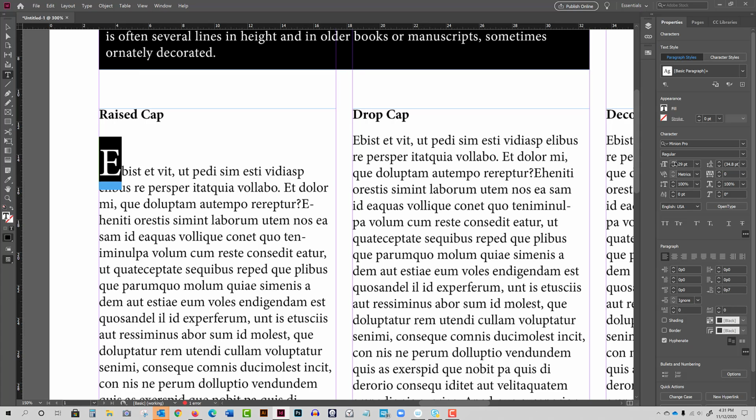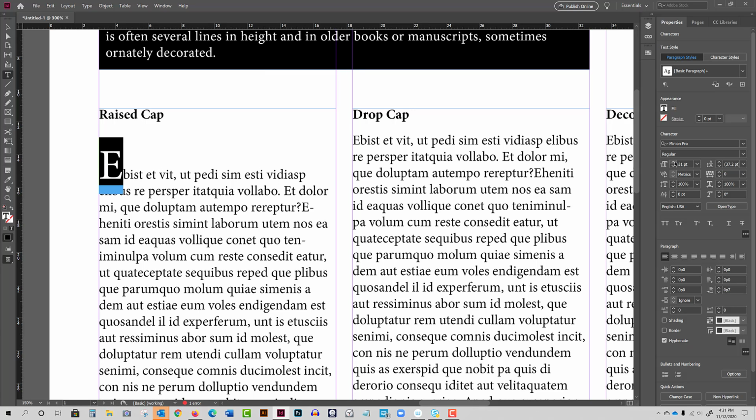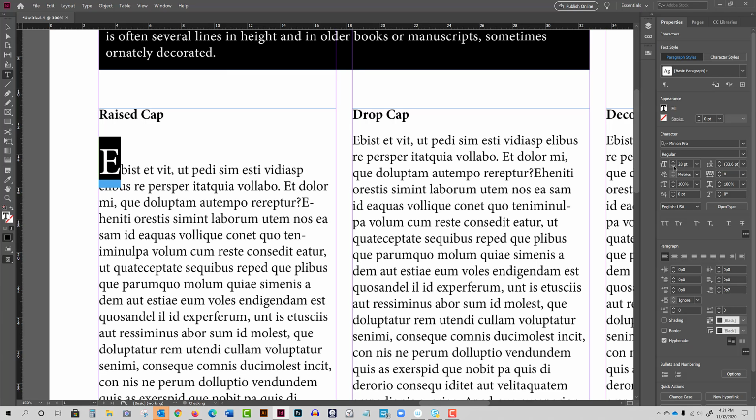That's what this is called. This is an initial letter, which is a letter that's bigger than all the other letters. It's a great way to start an article. So raised cap. Drop cap, a little more complicated, but not a lot.